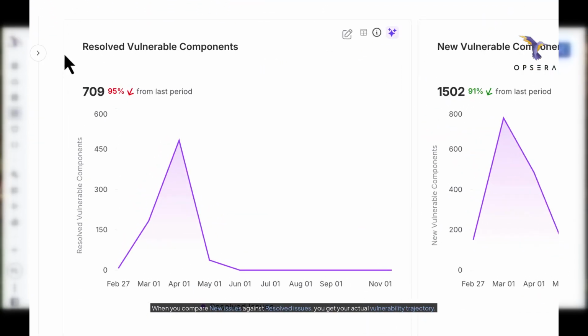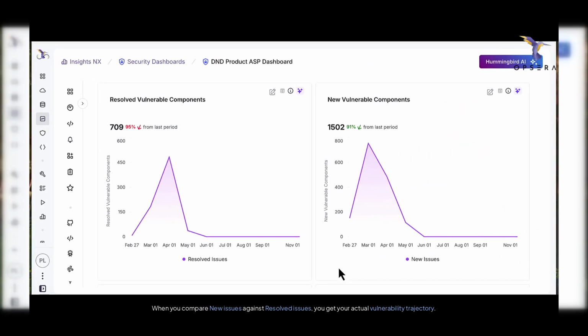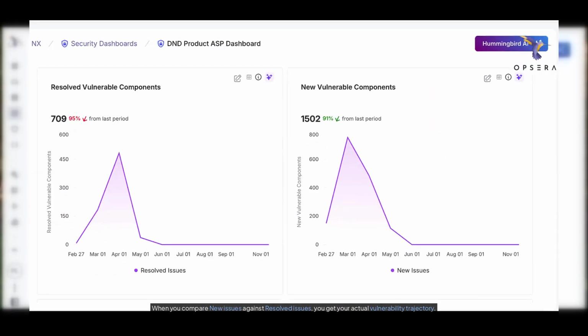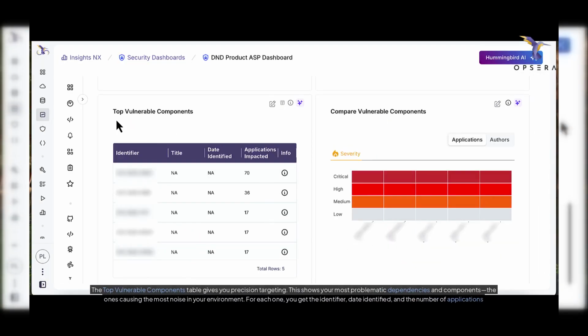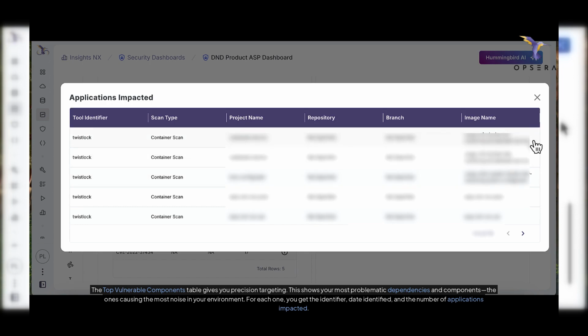When you compare new issues against resolved issues, you get your actual vulnerability trajectory. The top vulnerable components table gives you precision targeting. This shows your most problematic dependencies and components, the ones causing the most noise in your environment. For each one, you get the identifier, date identified, and the number of applications impacted.